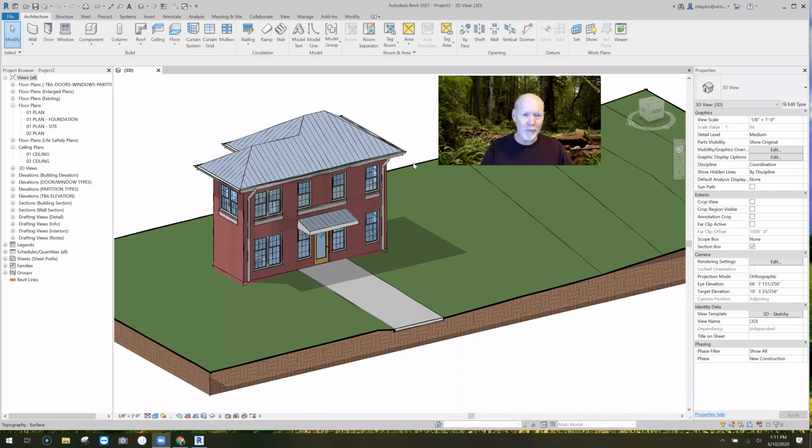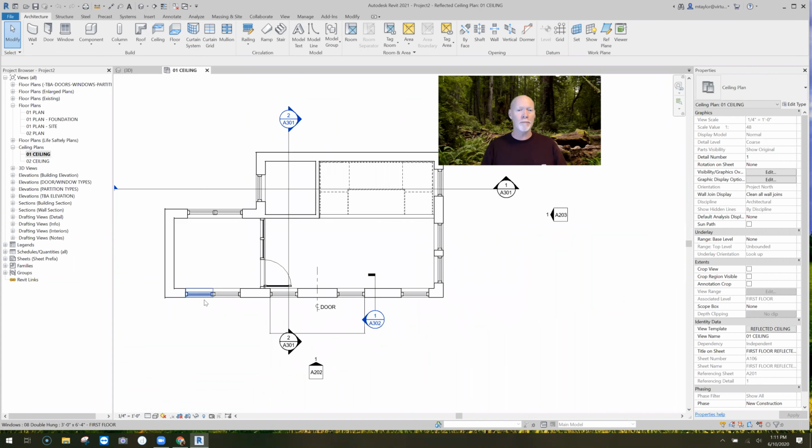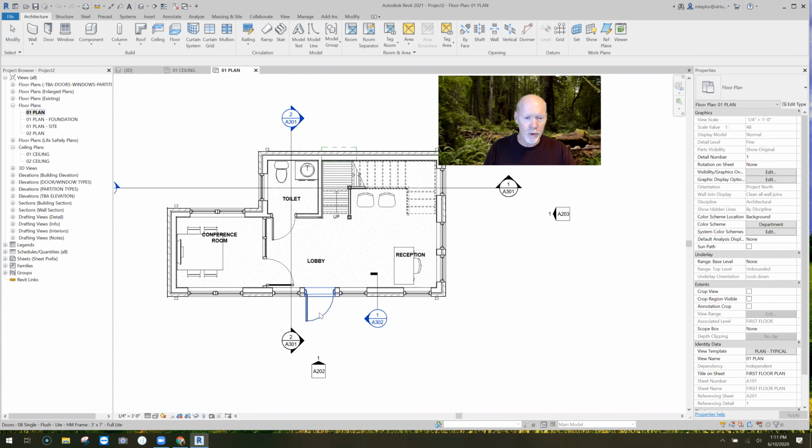All right, so here we are in Revit, and what I want to do is jump to my reflected ceiling plan. That makes sense, right? Okay, ceiling on the first floor. There we go. If you remember, I'll pop to the first floor so you can see where we are. When you first come in the front door, you're in the lobby, and there's a bathroom straight away, and reception off to the right, and off to the left, a conference room. A little seating area under the stair.